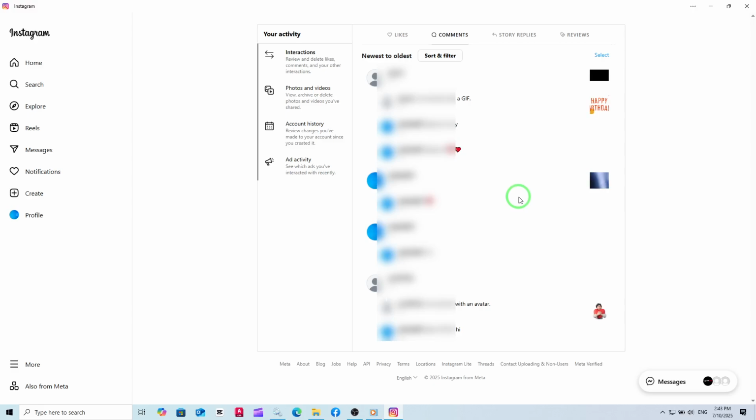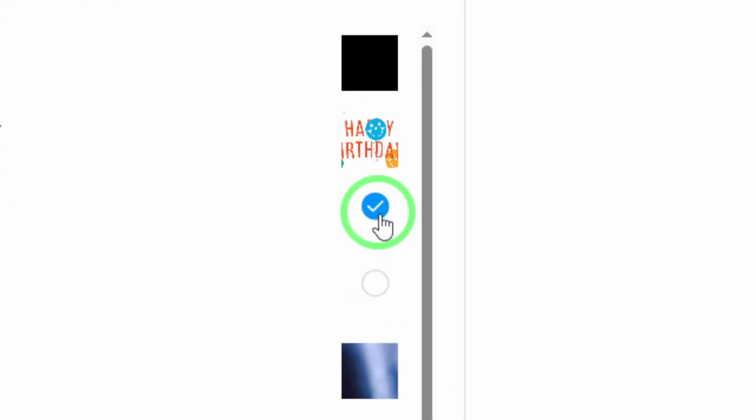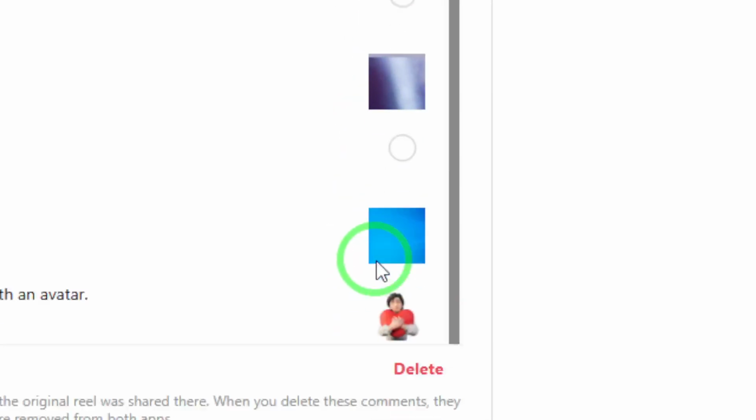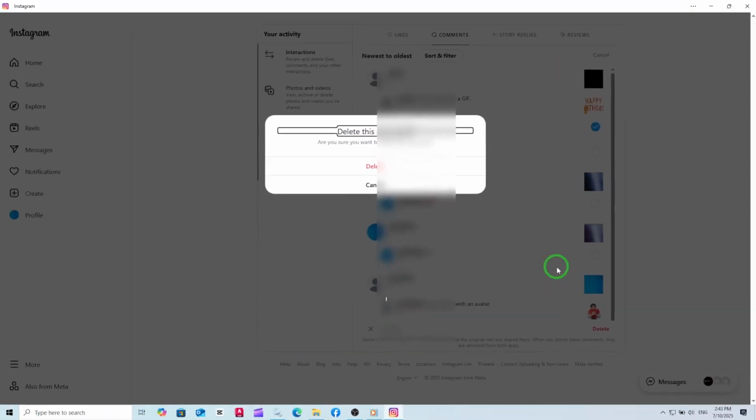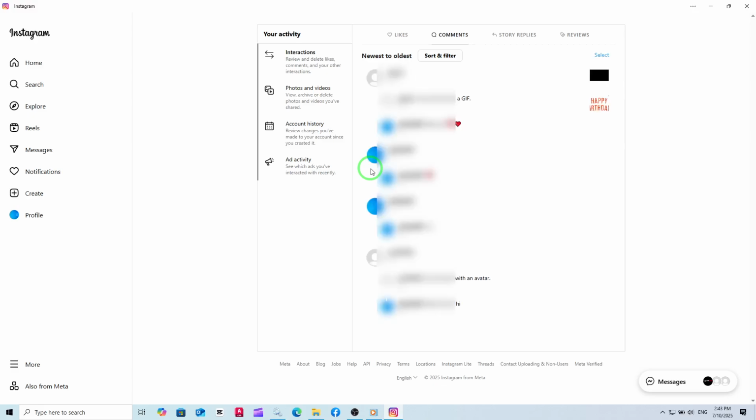You can now go through the list and choose all the comments you want to remove. If you want to delete several comments at once, simply keep clicking to add them to your selection. Once you've picked the comments you want gone, click on Delete. Instagram will ask you to confirm this action. Confirm your choice, and just like that, those comments will be permanently deleted from both your profile and the posts where they appeared. And that's it.